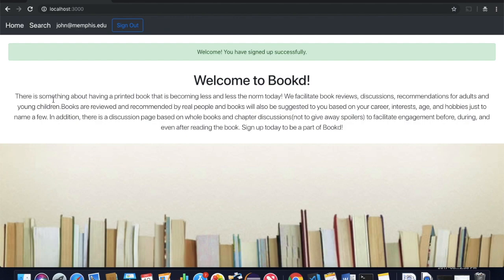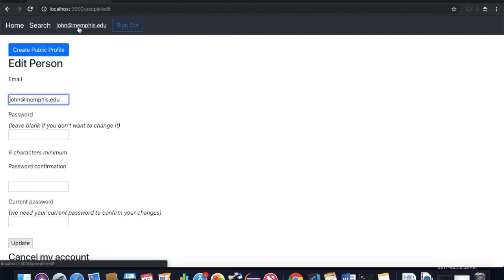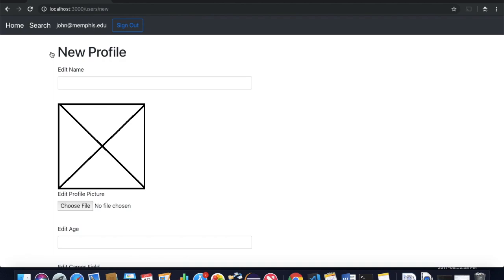Next, John can change his account settings. To change his account settings, he can click on his email in the navigation bar. Here, he can create his public profile if he hasn't already made one. All fields of a public profile are required except recommended books. We have validations to check the presence and type of inputs for all form fields in our application.